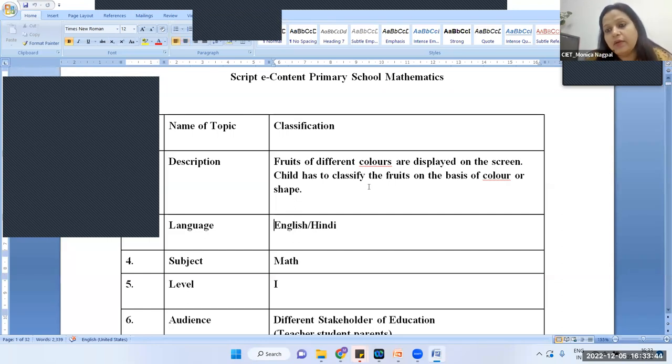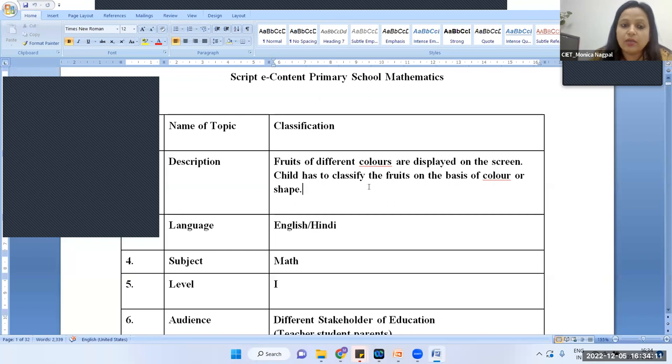In the video you have seen that the baskets were given and fruits of different colors were given. Children had to classify them as per their color and put them in that basket. It was a drag and drop activity where a child would drag the red fruit and put it in the red basket. Similarly, gray fruit in the gray basket. This way, this classification content was planned. This was an interactive content. And now we will see the script of that particular content here.